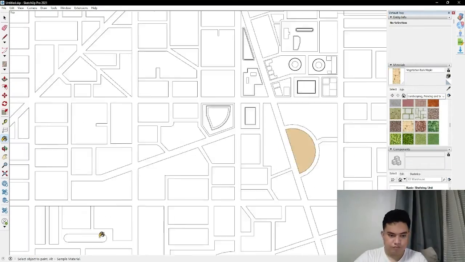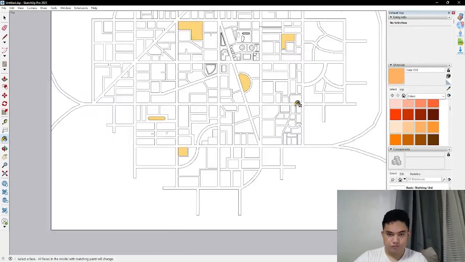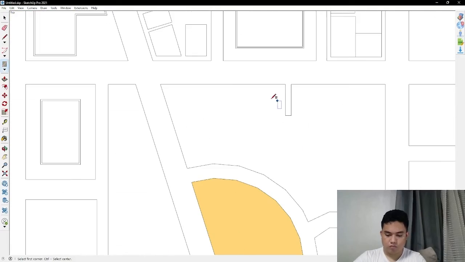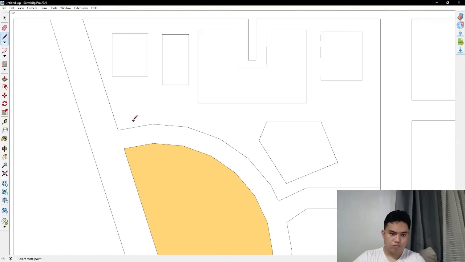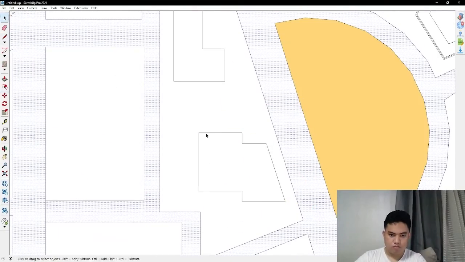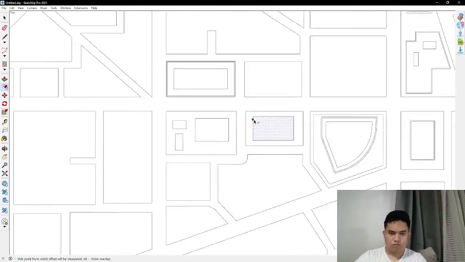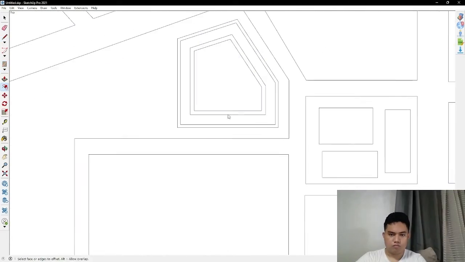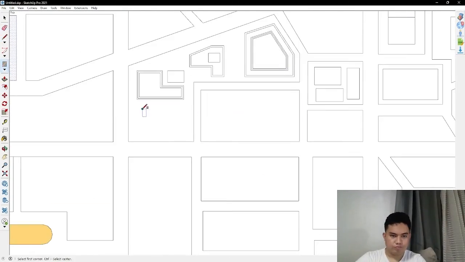After that, we can see the use of the paint bucket tool. The paint bucket tool is used to create different colors that we can apply in our texture. So we can see here we placed vegetation, or different vegetations, throughout the city.